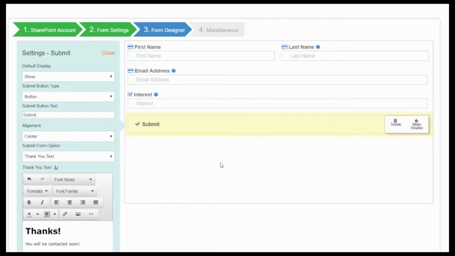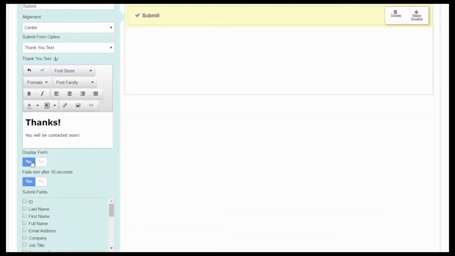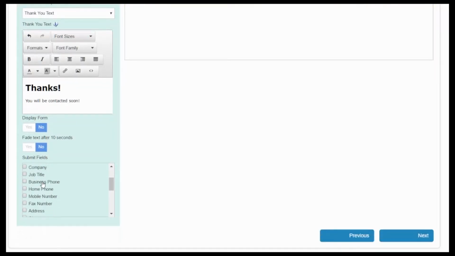Now, some other options include, do I want to display the form after they submit it? No, I want the form to disappear. Do I want to fade the text after 10 seconds? No, I just want it to stay there. And now I'll just click Next.